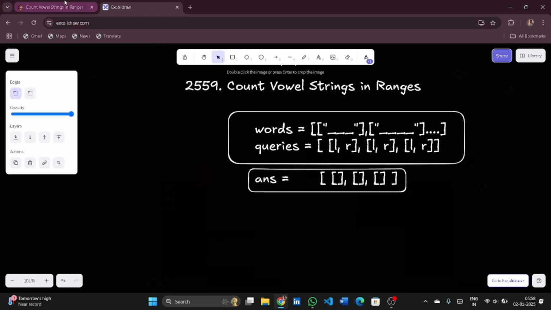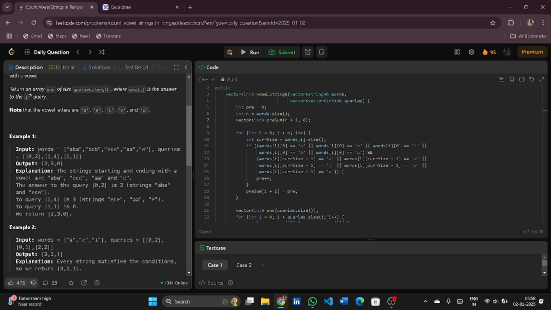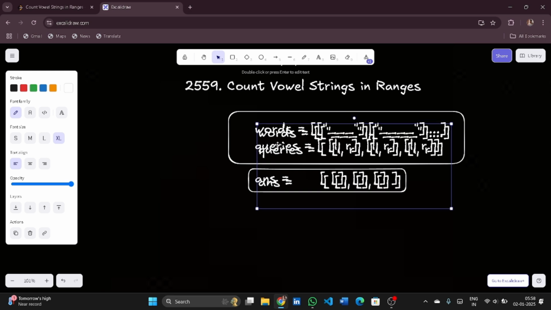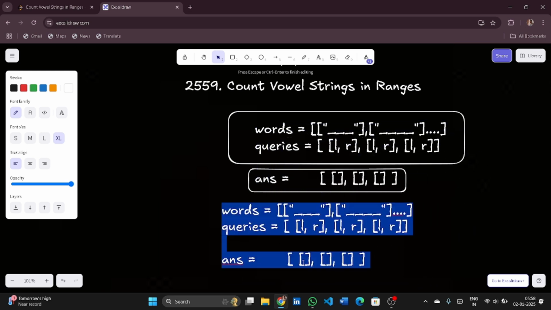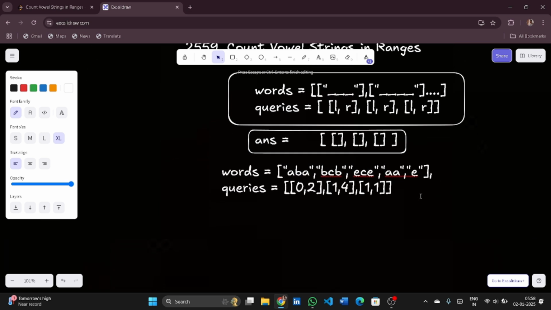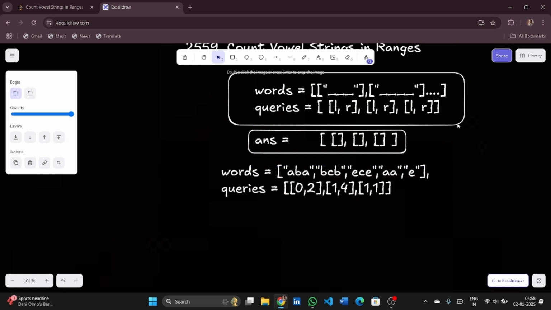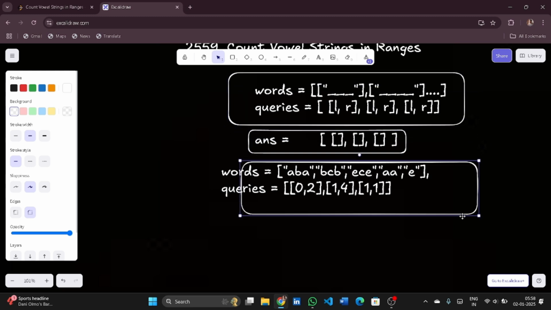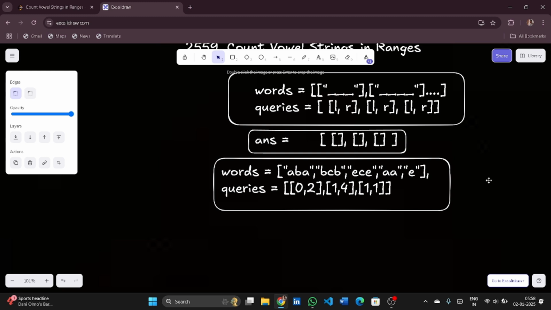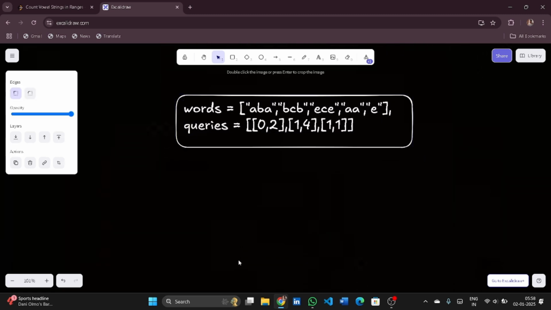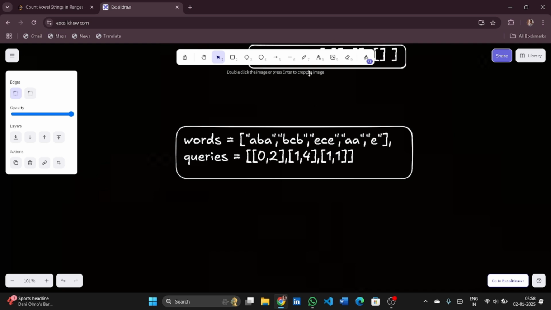Now let me take this example, like words is this one. This is the words given and these are the queries given to us. What we need to do is check the number of words which come under these queries. So what are the words under these queries? Let me write one thing here.